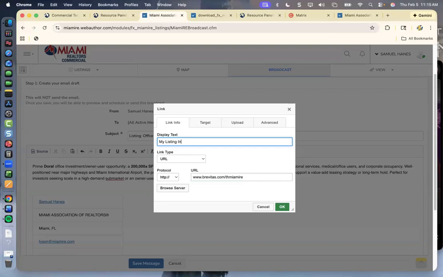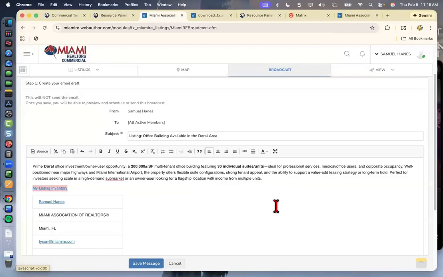As the display text. All right. I'm going to click on OK. That's going to add an extra link inside of this broadcast where if I have a listing page, I can include that there. If I want to show all of the active inventory that I may have, I can include a link using the little link icon.